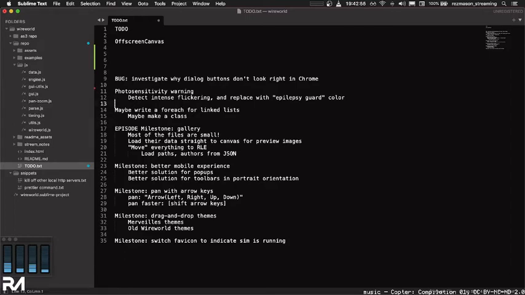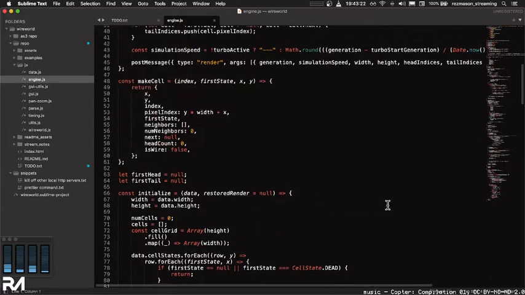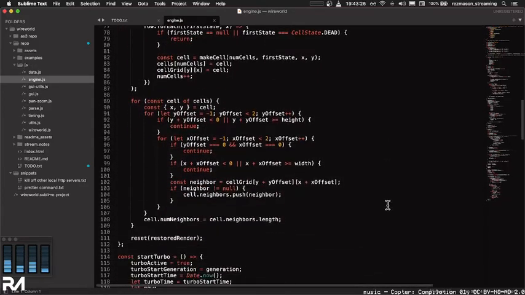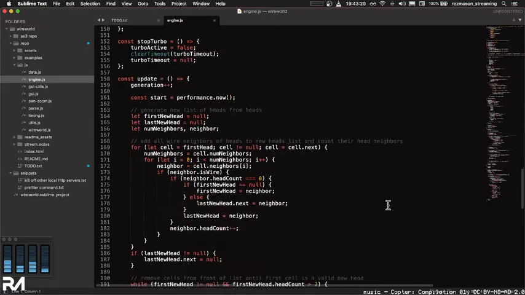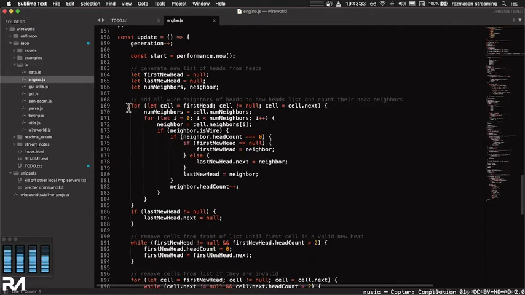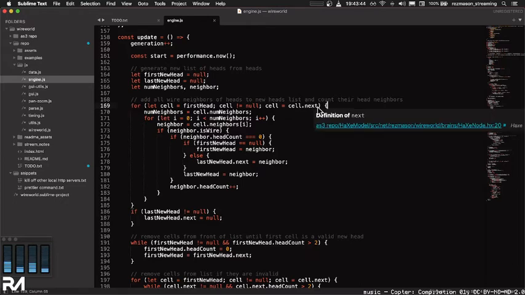Just looking at these. I wonder if there is a benefit to... A couple episodes ago, a viewer in chat suggested that I write a for each for linked lists. Basically because at the time I was writing these for loops in the update function. I was writing these loops that are easy to get wrong, that involve these linked lists. And they suggested that maybe I create a class or something that does it instead.